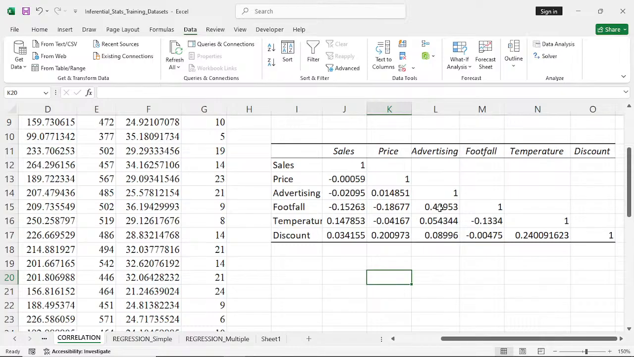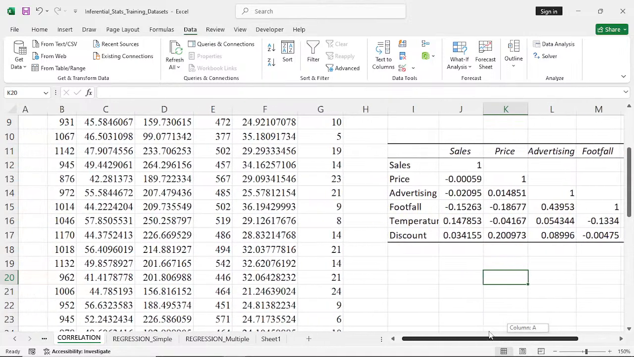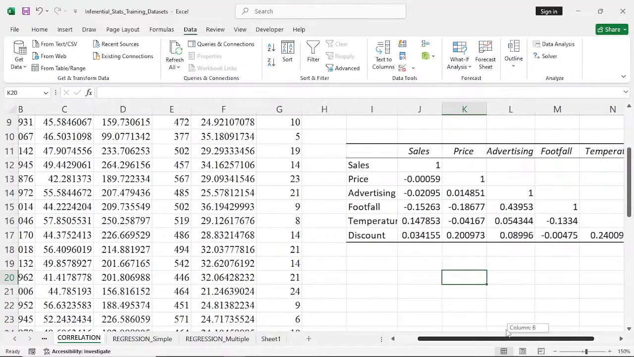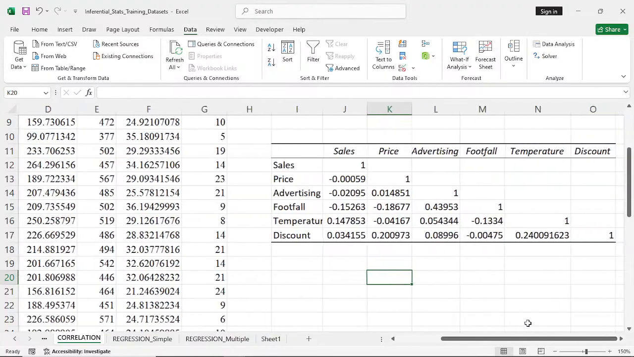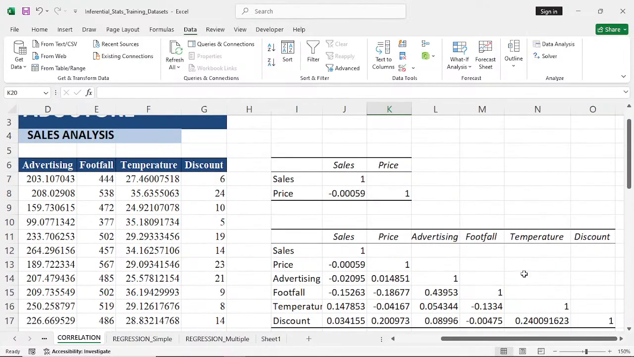So with this we can see the strength and the direction of the relationship, the strength and direction of the correlation. This becomes our correlation analysis. This is the correlation result.